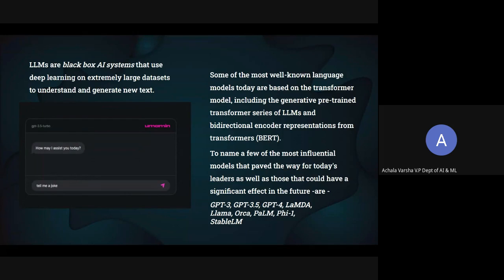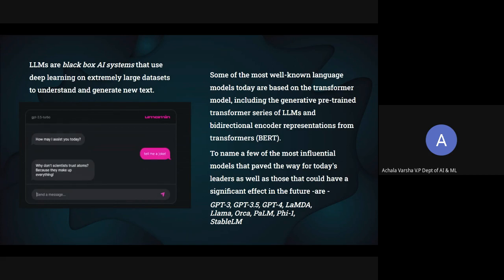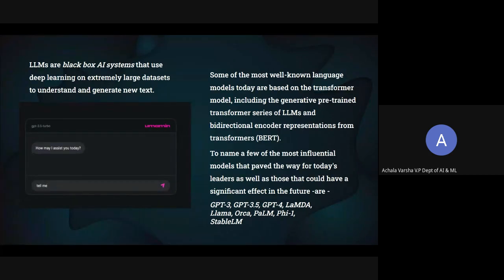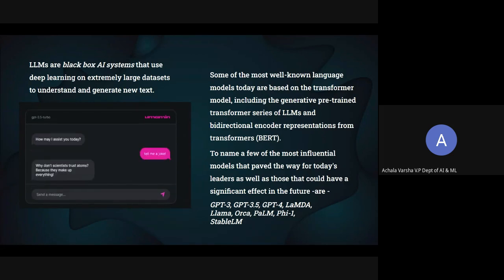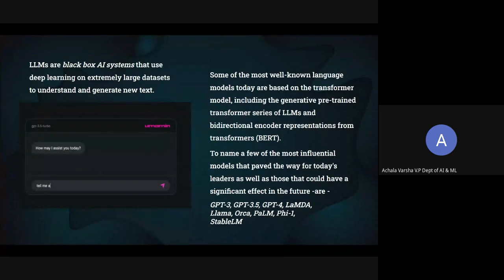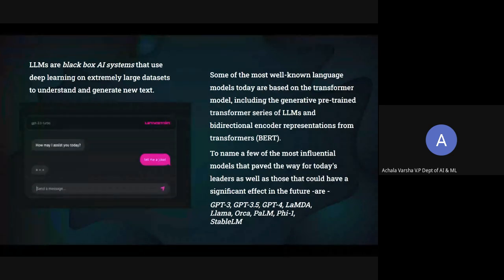So, some of the most well-known language models today are based on the transformer model, including the generative pre-trained transformer series of LLMs by OpenAI and the traditional bidirectional encoder representation from transformers called BERT. Some of the most influential models that we use today are GPT-3, GPT 3.5, GPT-4, LaMDA, Llama, PaLM, StableLM, etc.